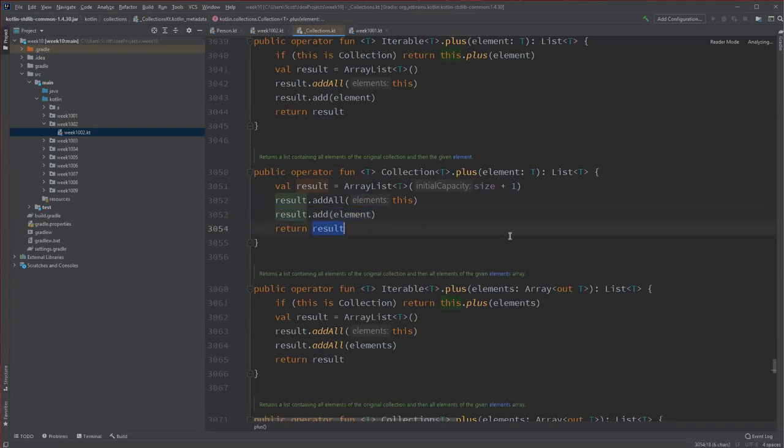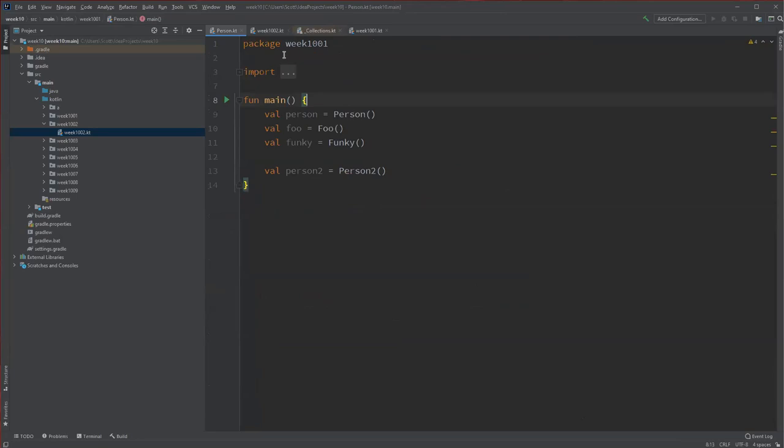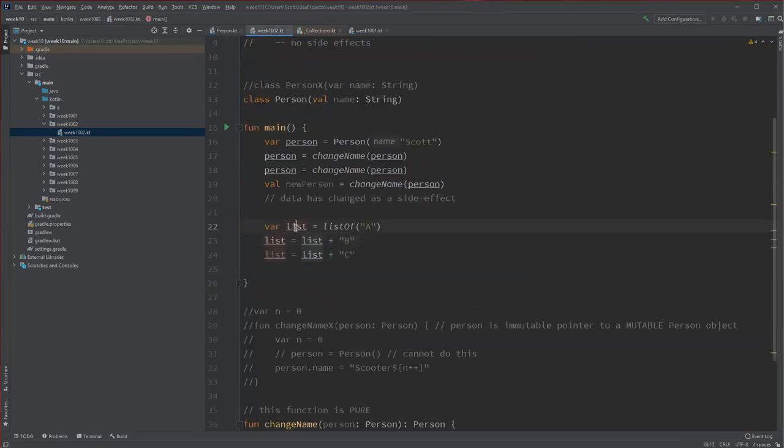So we're safe on this in that if anybody else happened to have been looking at the list before we did this step, they're not going to be affected because they're still looking at an immutable object. We're creating a brand new object here and then just changing the pointer that we're referencing.